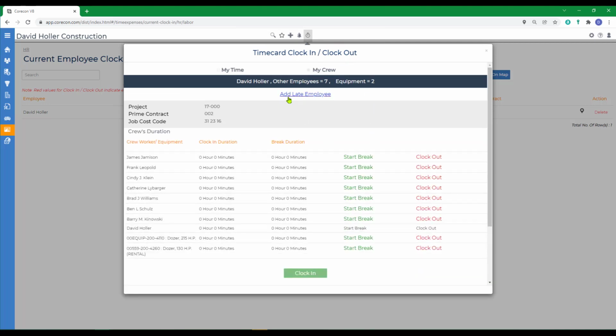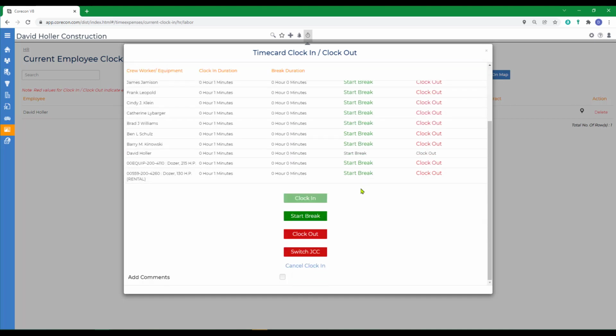You can also add an employee that's late. You can start and stop breaks individually. You can clock out individuals one at a time as well, including the equipment. If you scroll down, you can also do the start break or clock out as a group, and you'll still have the ability to do that individually as well.